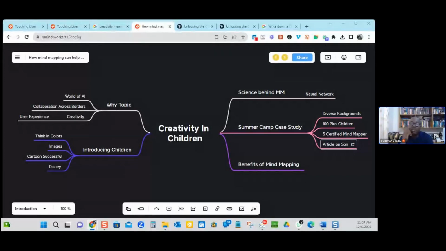So there are a lot of things I'll be showing you. All my presentation, I will use Xmind as my presentation tool. I will not be using the standard Microsoft PowerPoint tool to explain.